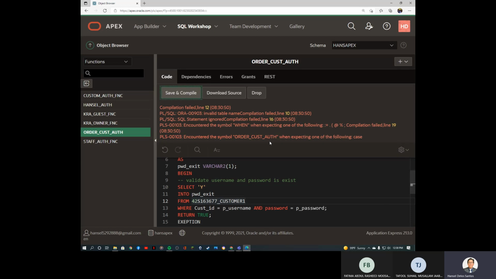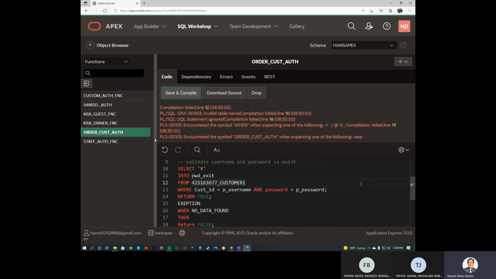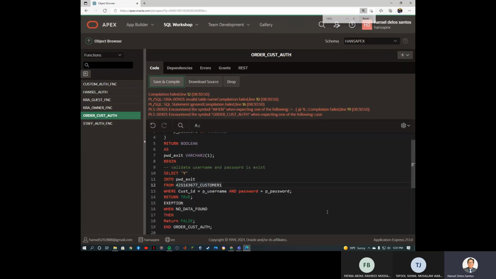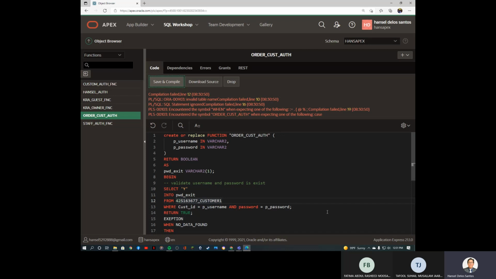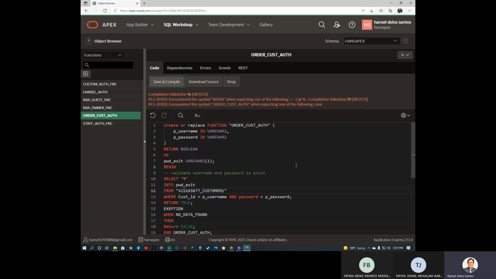I have some compilation errors now in order_cost_auth, maybe some case sensitivity issue over here. So it was saved, but there was some syntax error that came into my code. Let's check whether in line number 12, okay. We normally have a problem when it comes to a very long table name. If I put double quotes here, I think this will work fine.